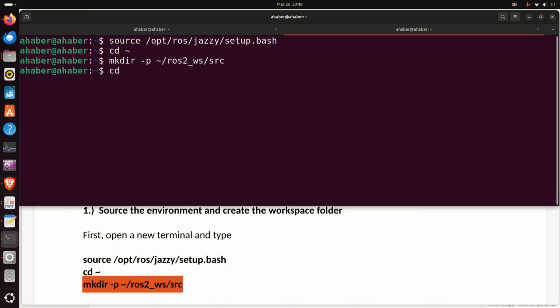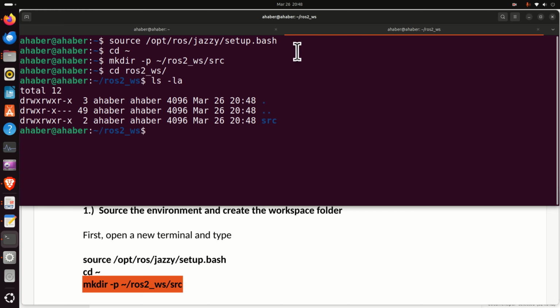Then let's navigate to this folder, ROS2_WS. We are going to refer to that folder as the workspace folder, and over here we will see the source folder. Let's explain what these folders are. The ROS2_WS folder is the workspace folder that will contain everything. That is, it will contain the source code, build files, compiled files, and it will contain additional files.